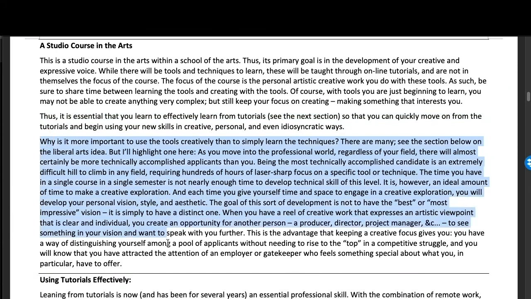So, why is it more important to use the tools creatively than to simply learn the techniques? That's a valid question. There are many reasons, and you can see the section below on the liberal arts idea, and we'll talk about that as well. But I want to highlight one reason here why it's important to use the tools creatively. As you move into the professional world, regardless of what field you end up going into, there will almost certainly be more technically accomplished applicants than you.